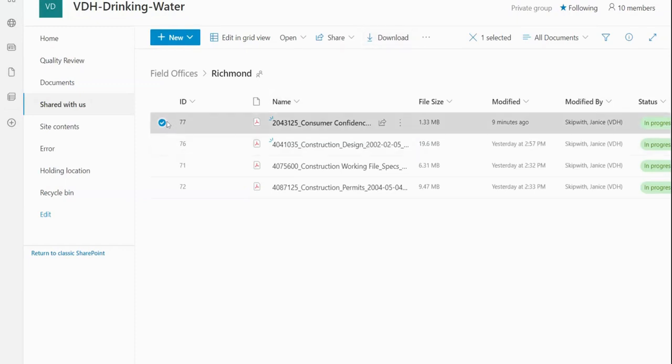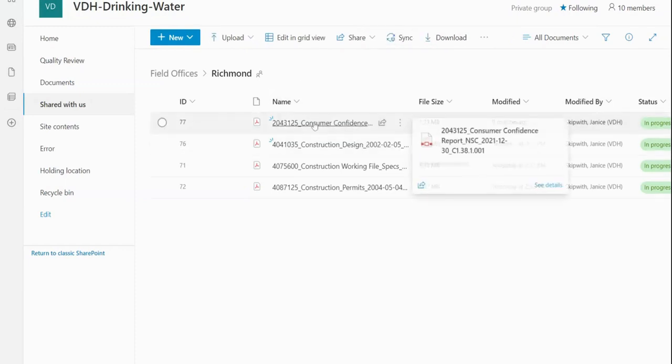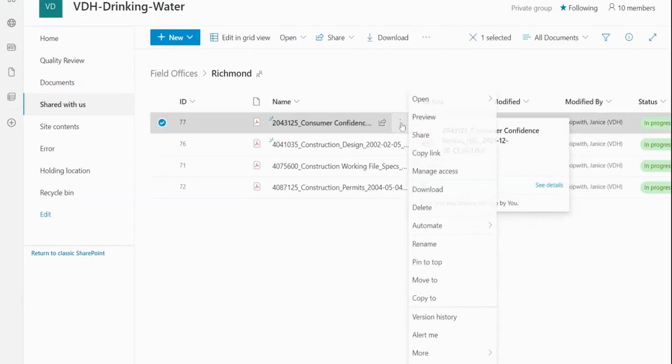Another option is to hover over the name, locate the three dots beside the name of the file, and click Download. It does the same.